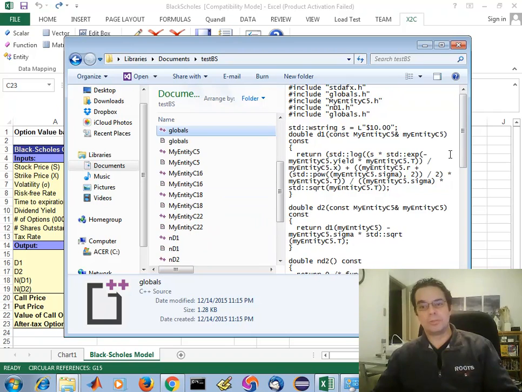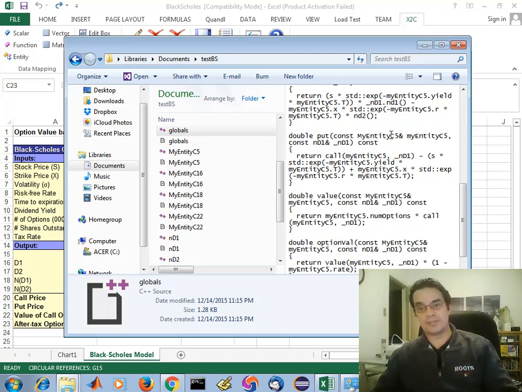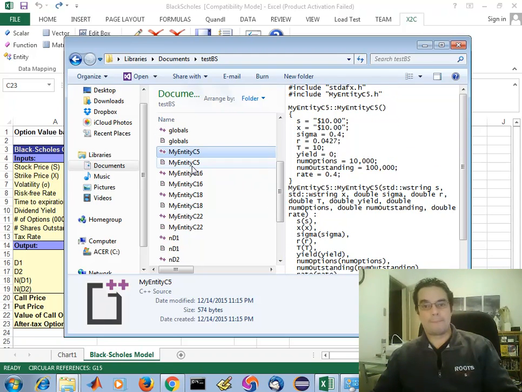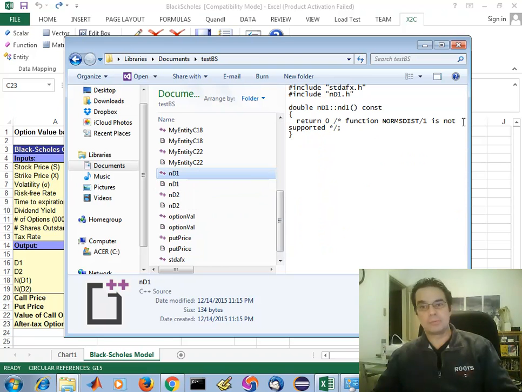So here's the global definition. Obviously I need to fix this up, like my entity and all that. But you can see it defines everything for you. Again, with the format. Now here's something you need to be aware of. This function from Excel is not supported. So somehow you might have to do your manual conversion.